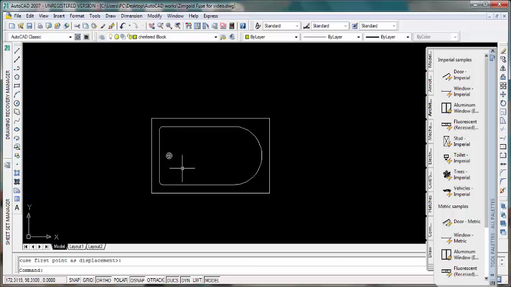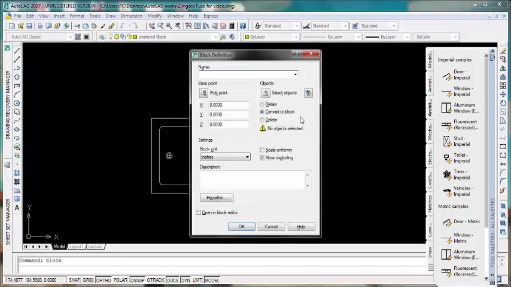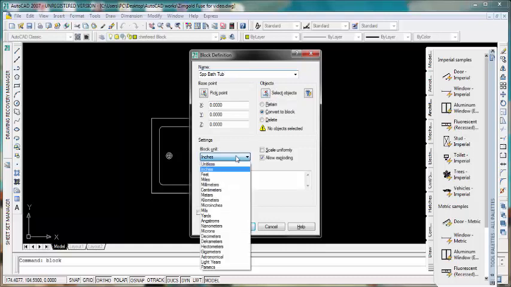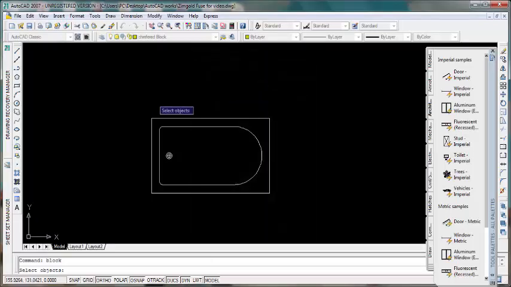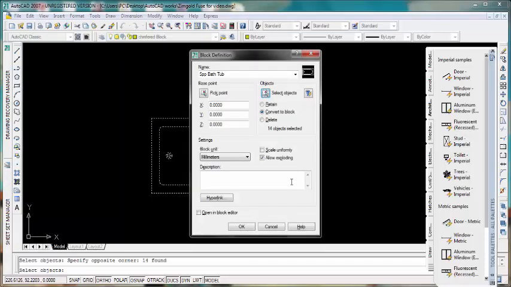What to do simply is type in BLOCK, block for block. Then in this place, under the option convert to block, you insert the name. I want a bathtub. You can say special bathtub, SPT bathtub. Good. Now it's going to prompt you to select an object. Okay, you want it to be in millimeters. Yes. Select this object. Fine. Click the space bar to end it.